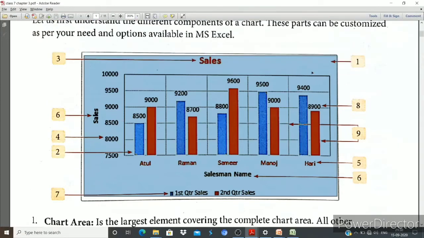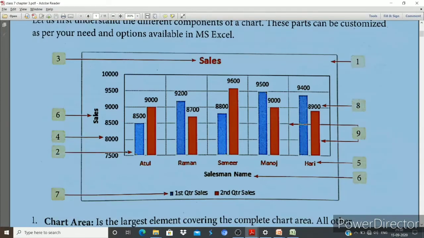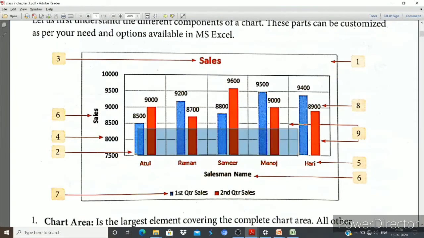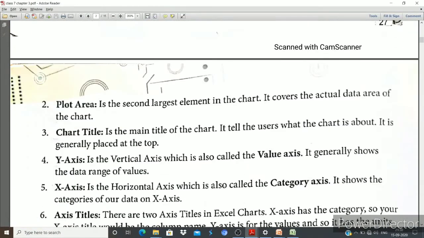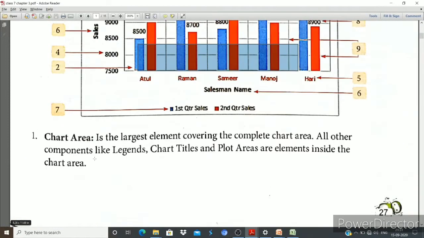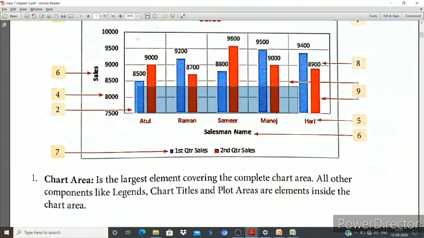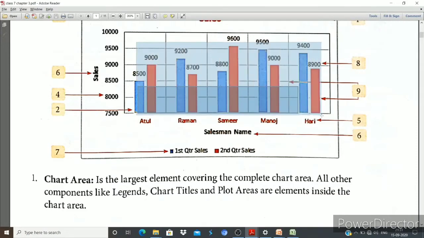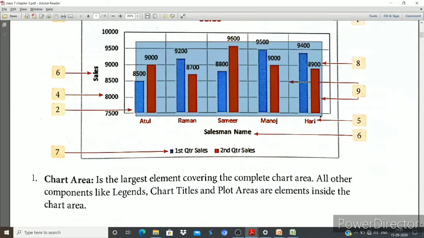Now second, we will talk about this portion. The plot area is the second largest element in the chart. It covers the actual data area in the chart. We are talking about this portion. This portion is shown as a particular chart of your table.